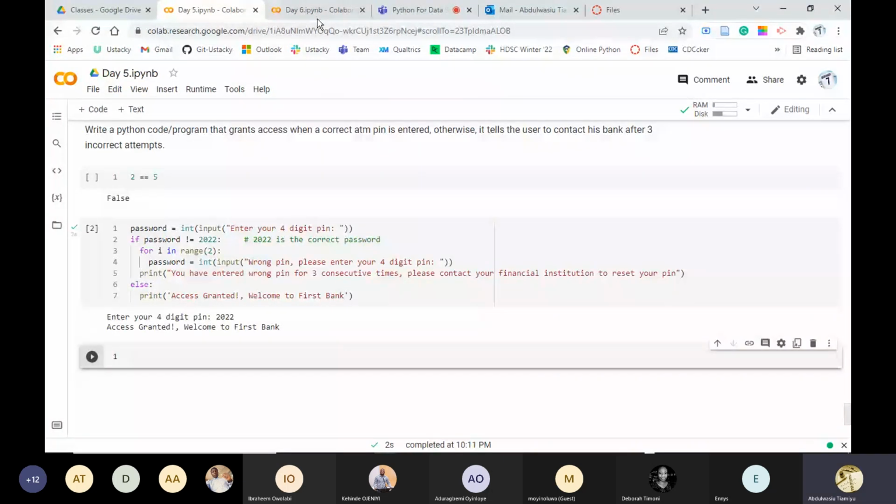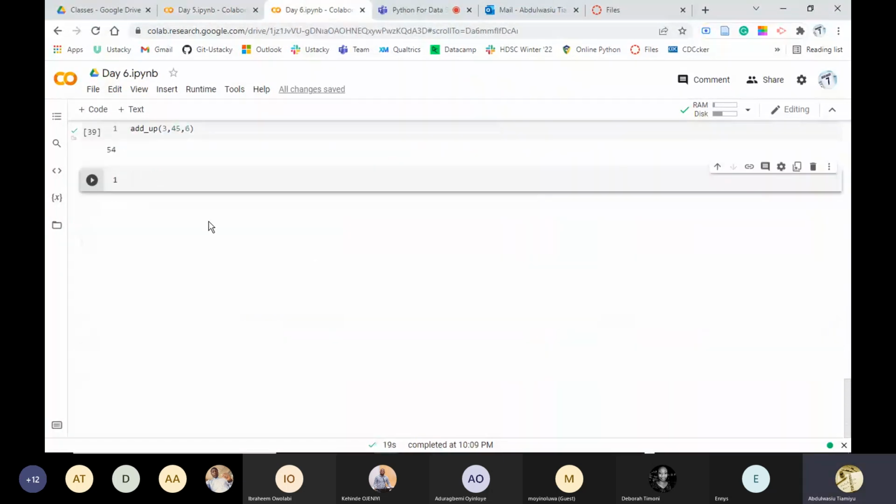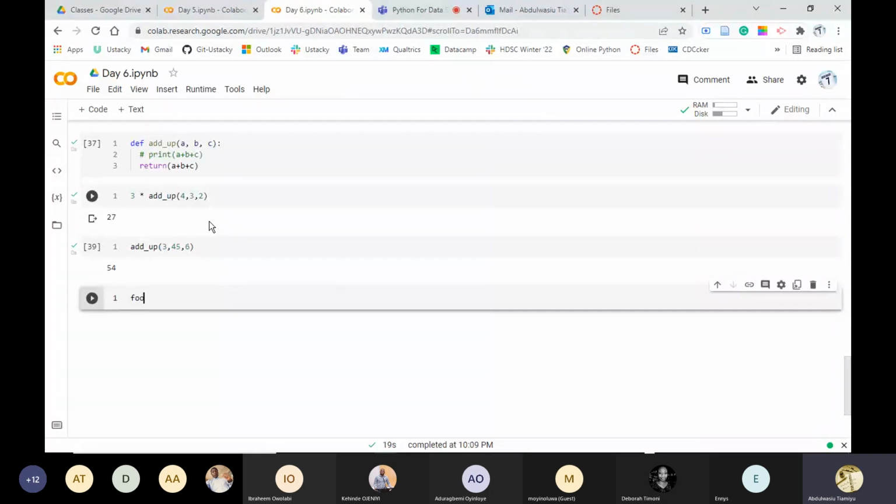So for the list task, just create a list food. You can name it food menu. Then equals to, you use square brackets for a list. Just write anything: amala, rice.